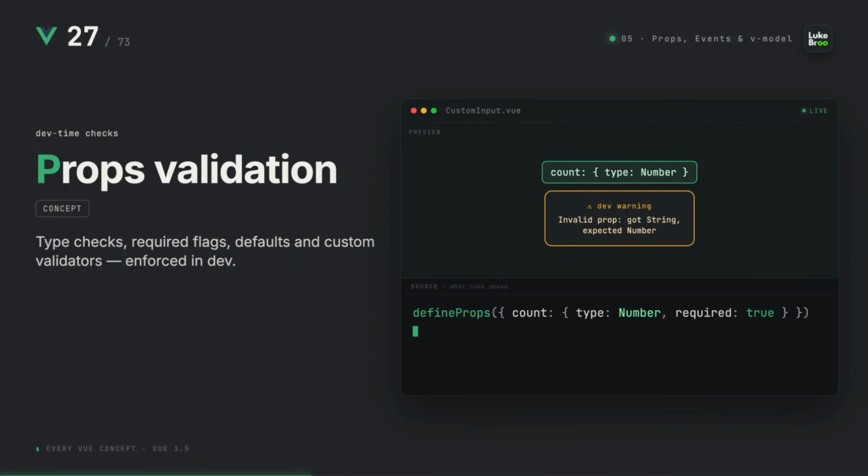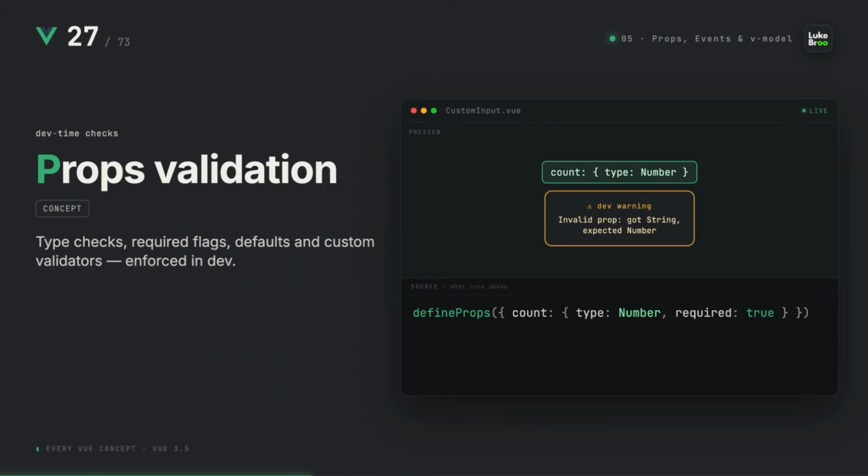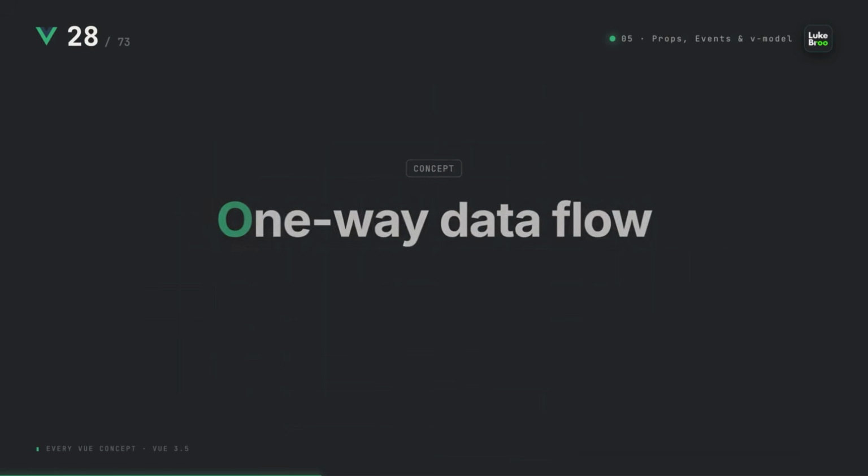Catch prop bugs before they hit production. Declare props as an object instead of a plain array, and you get type checking, required flags, default values, and custom validator functions. All enforced in development. Pass the wrong type and Vue warns you in the console immediately, not three components downstream.